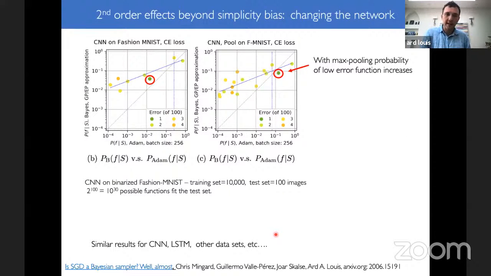Here's a good example. Here's a CNN with pooling and without pooling, in this case on Fashion MNIST. I just want to point out one function for the CNN, which is right here, the zero error, the one error function, which is the best that it does. What you see is if you add pooling, your error goes down, but also your bias towards this lowest error function increases, both on the y-axis, for random sampling, and on the x-axis, for SGD. So max pooling is adding some kind of inductive bias to your system.